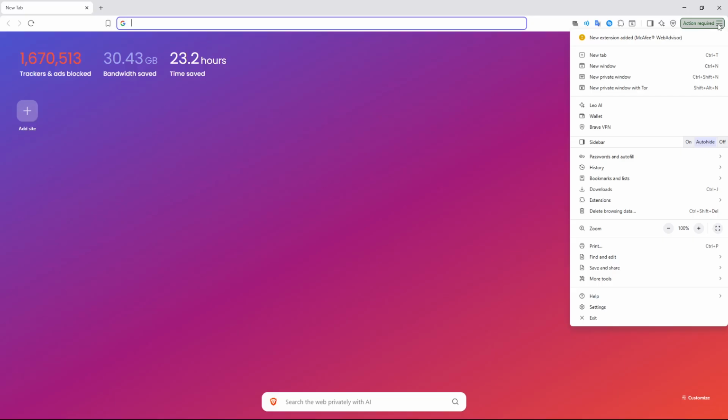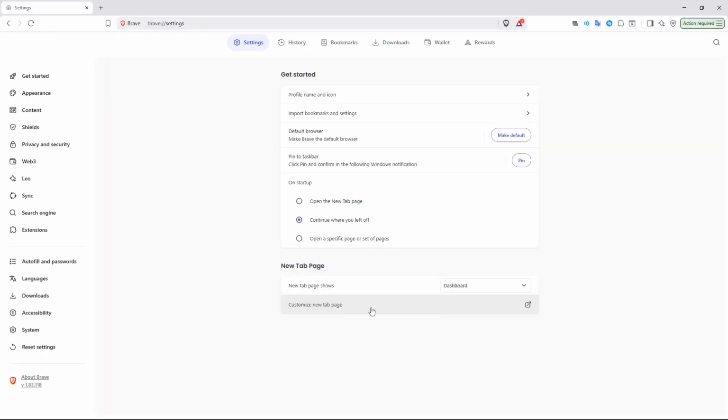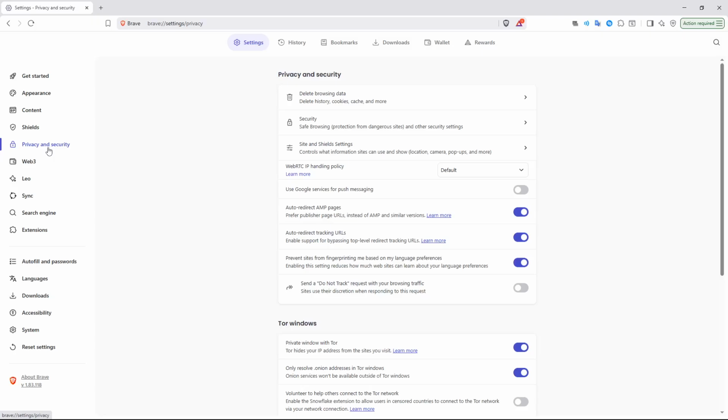Click on this menu button, and from the drop-down options that appear, select Settings. It's from this Settings menu that you can adjust various aspects of your browser experience. On the left side of the Settings page, there's a sidebar that lists different categories. Out of these categories, go ahead and click on Privacy and Security. This section is where you oversee everything related to your online safety and how your browser interacts with various sites.